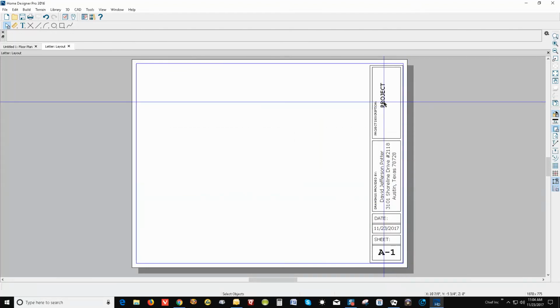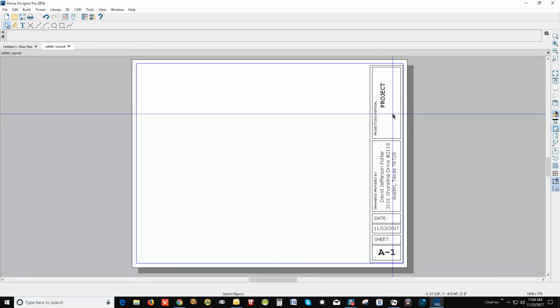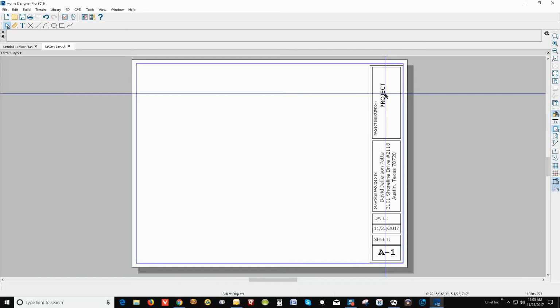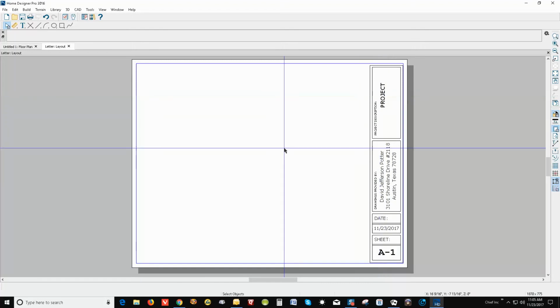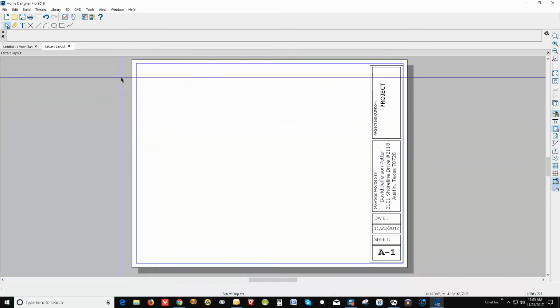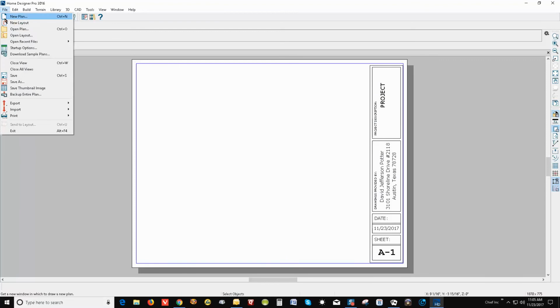And then I would leave this project blank because you're going to be using this template for different projects. I mean, if you're like me, if you don't do anything but some single project for your home, then you just put in the address of your house and so forth. Okay, so now this is ready to be a template.